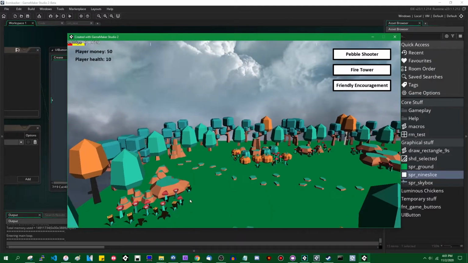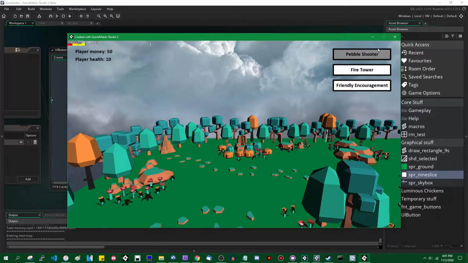Welcome back to 3D tower defense games in GameMaker Studio 2. We have user interface as of the last video, and it actually looks okay for something that's only a rectangle, which is drawn stretched in the appropriate directions with some text on it. We're going to make these buttons do things today.